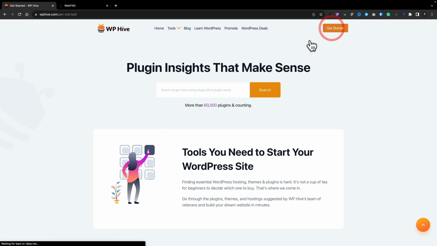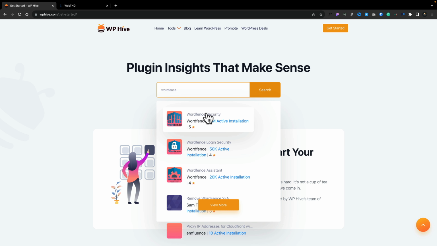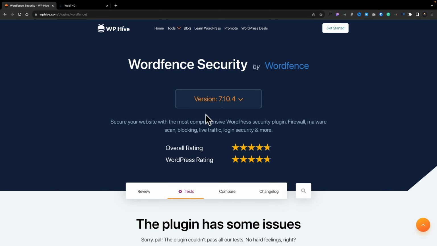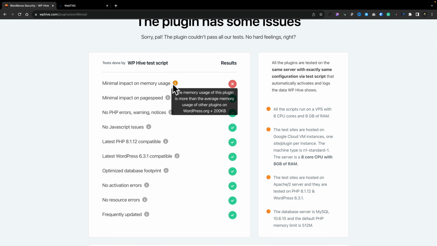Let's again try something different. Let's hop on to Get Started, and let's try something like WordFence. If you want to run some kind of security on there, we can let it run, and you can see we've got WordFence security, login security, assistant, and so on. We'll check the security plugin and take a look. Again, our version. We scroll through, you can see we do have, again, some issues, which is the impact of memory usage. So this is a little higher than it likes.